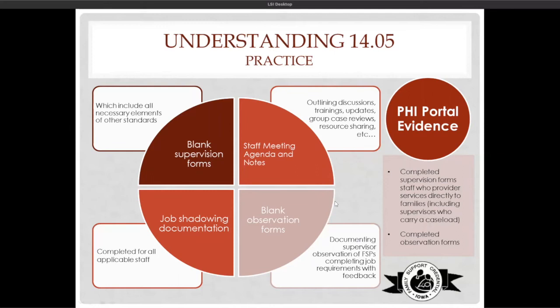In the PHI portal, it would be those completed supervision forms. And that includes, again, supervision forms of supervisors who carry a caseload. And then completed observation forms would be the observation of a staff member maybe doing the job, and then feedback and discussion and the growth that comes with that.